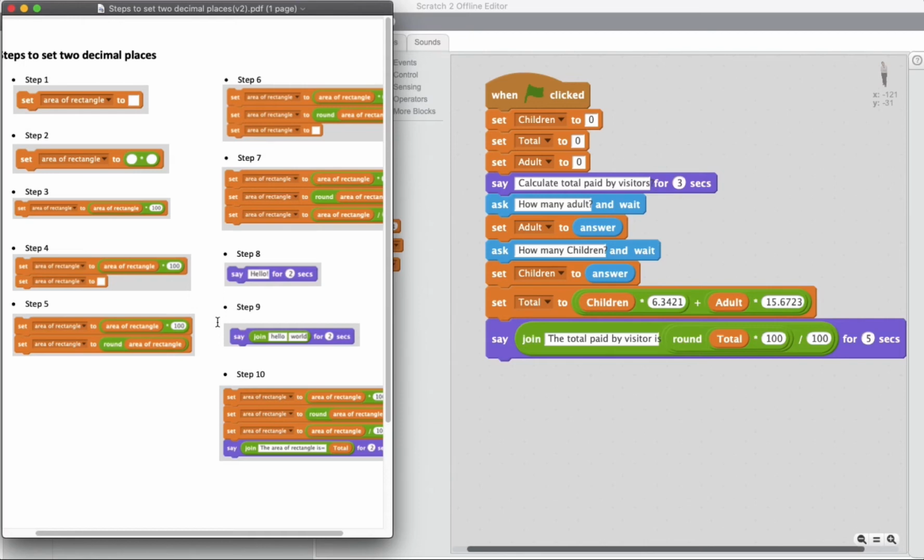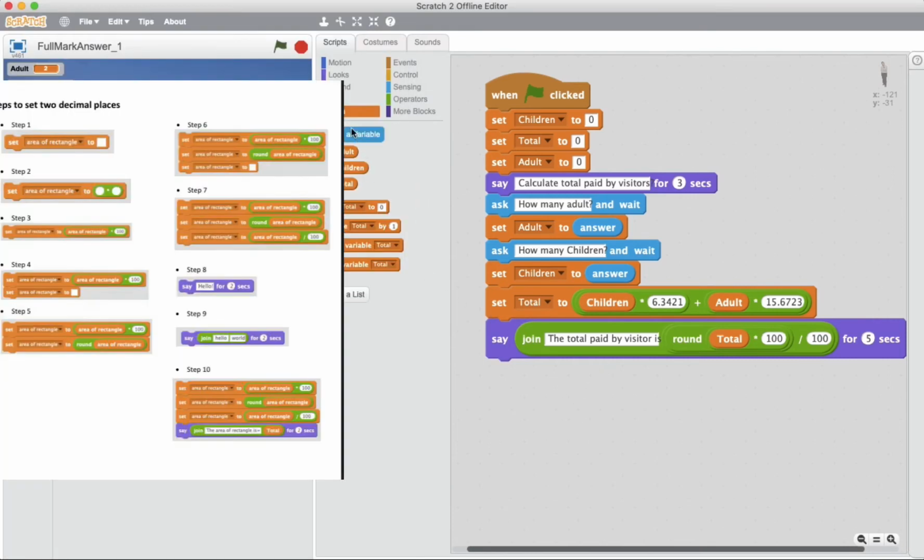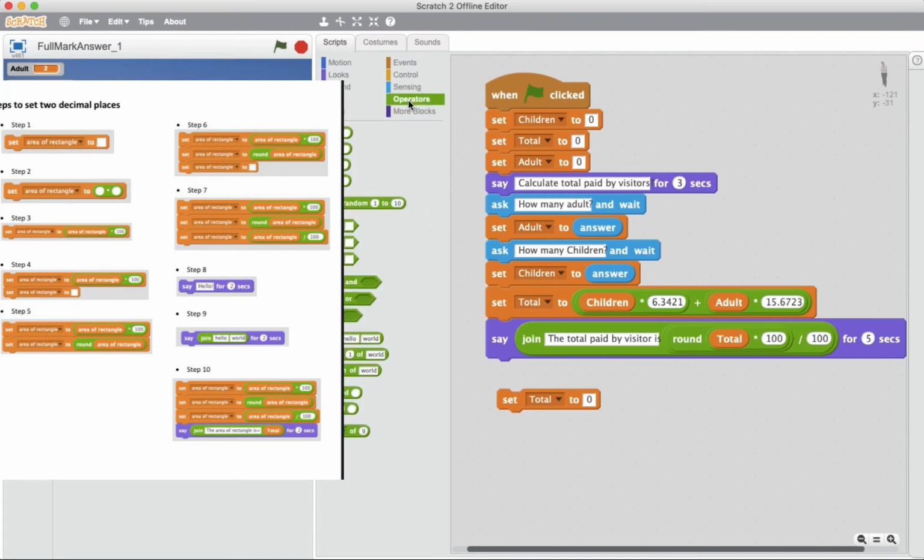Now let's get right to it for the first step. It says here for the first step, you need to add on the data scripts, set total to 0. For this part, let's just try and do this part first. So you take this out into your script section, into your project section, and now you go to step 2. It says there you need to add on the operator multiplication. So combine the multiplication block into the set total block.